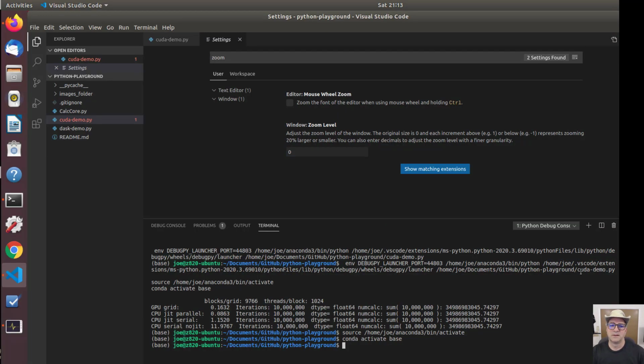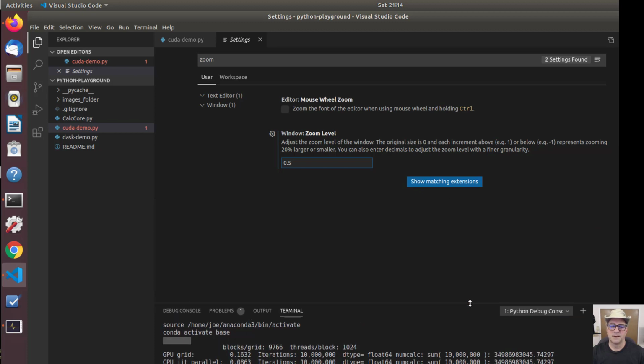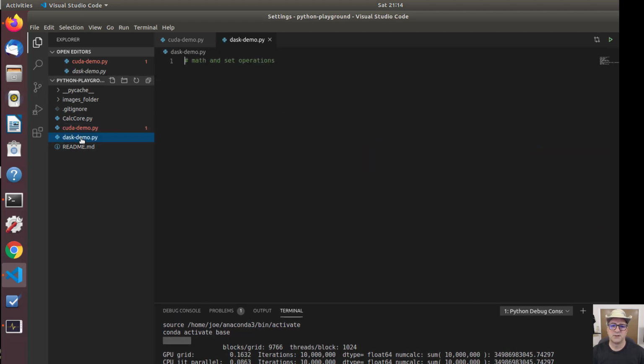So, I shrunk my text again, so we're going to make this a little bigger. Well, that's not too big. You can still see something. And I'm going to go down here, and we're going to pull up the DASK demo.